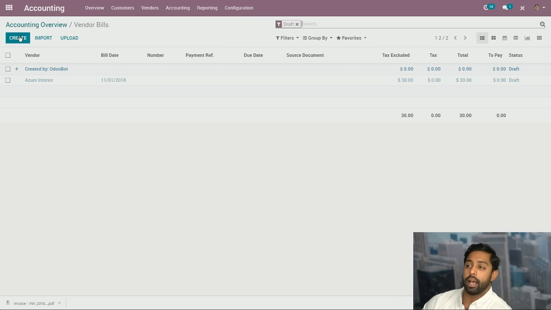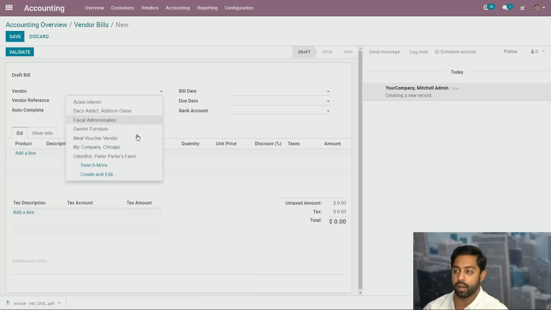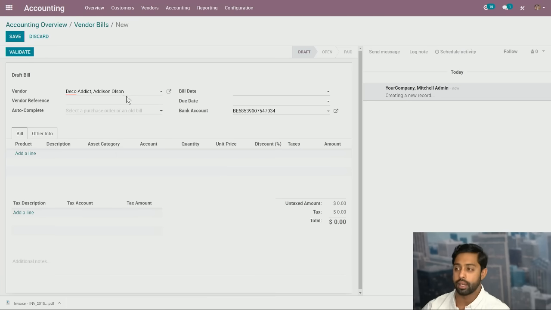So anyway, we're just going to go ahead and create one here. And as you can see, it's much like the customer invoices, right? We're going to pick a vendor, and in this case, we're going to say Deco Addict. And if you have your vendor reference, you can put that in there. You can also autocomplete an old purchase.